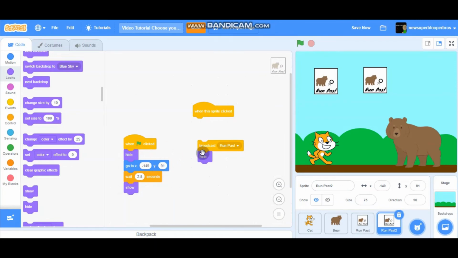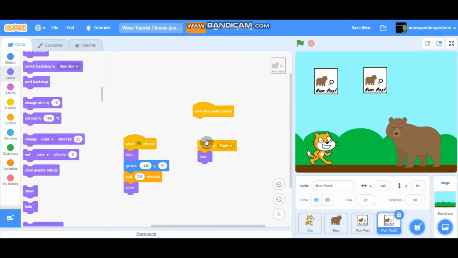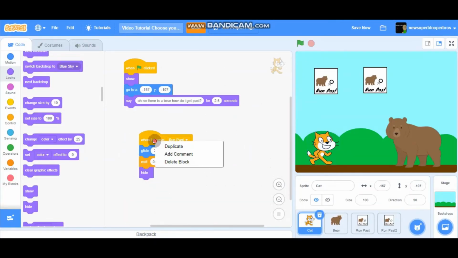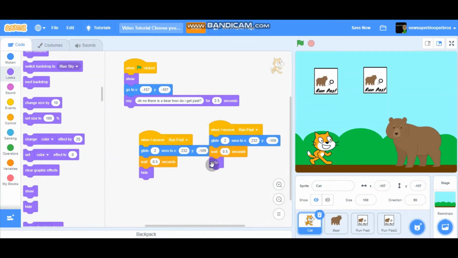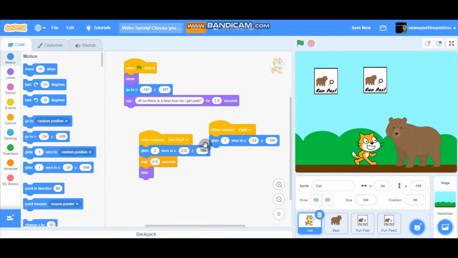This is okay. But we're gonna go broadcast. New message, say for example, fight. Or I'll broadcast fight. And I'll do it again when I receive, except we'll do this when I receive fight. We'll again glide. Okay, so we'll maybe glide up to him and try to fight him. So we'll go like that. Glide 1 second to him. Glide 2 seconds to him.